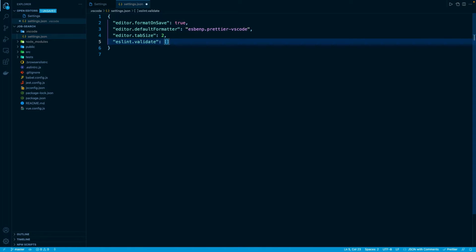And again, the word lint means look over for errors and violations and things like that. So we're going to put two strings in this array. The first one is going to be a string of javascript, all lowercase. So we're telling it to lint all JavaScript files. And then finally, we will also say vue because we want ESLint to also apply to our Vue files, which we'll talk more about later.